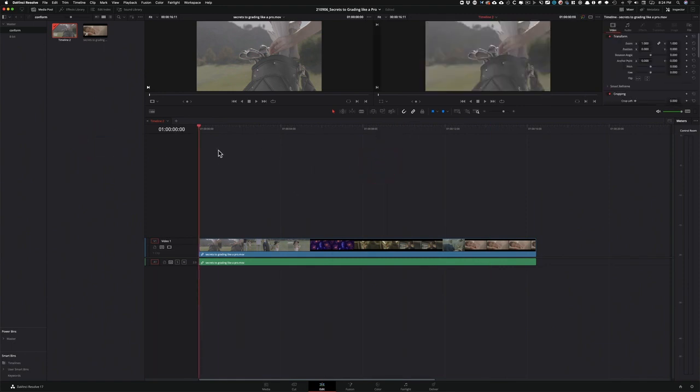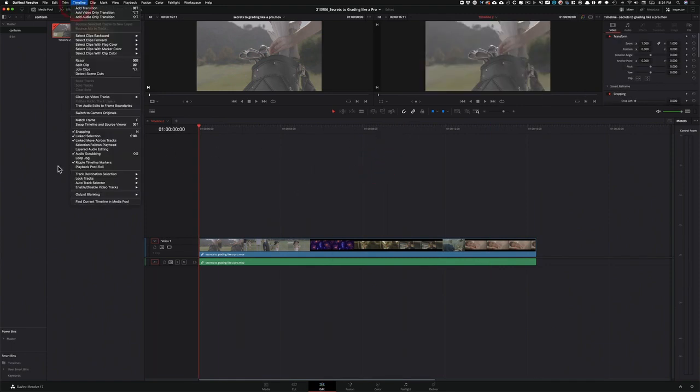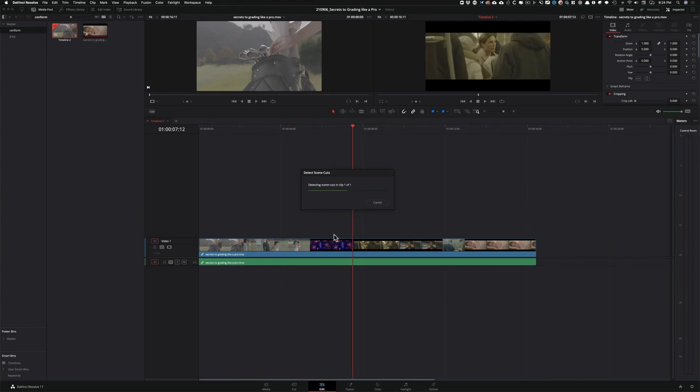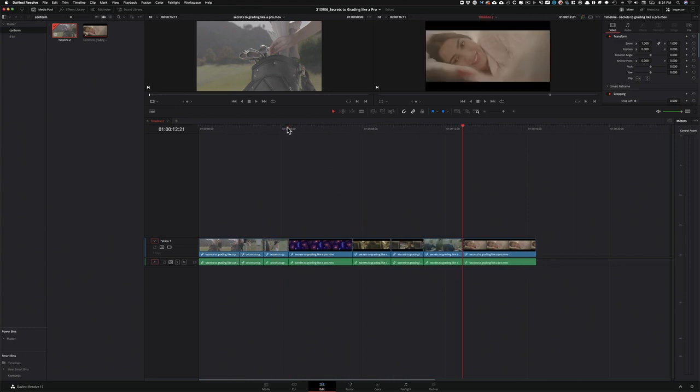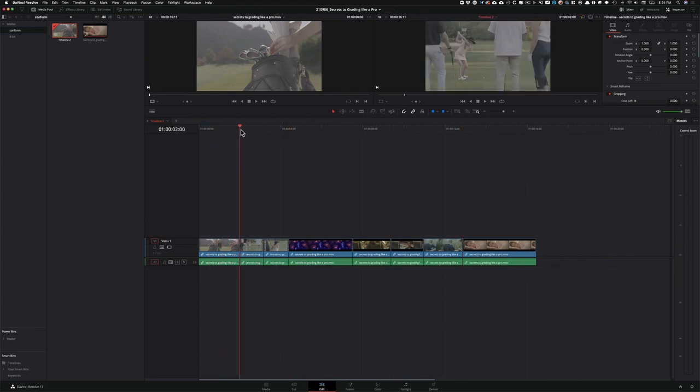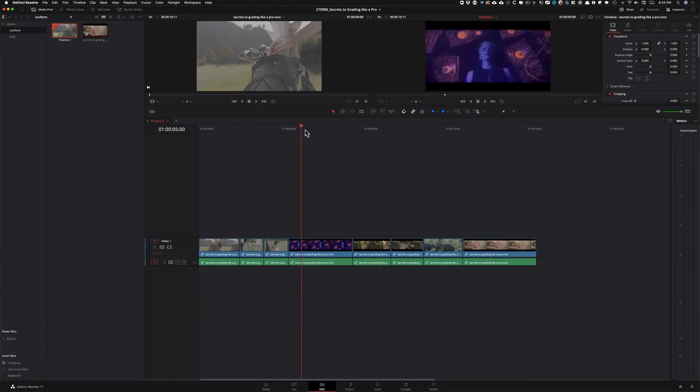All you need to do at this point is click right here and select detect scene cuts under your timeline. As soon as you do that, Resolve's AI will kick in and create these cuts for us. And look at that, it did a perfect job. Sometimes you're not going to be as lucky as this.